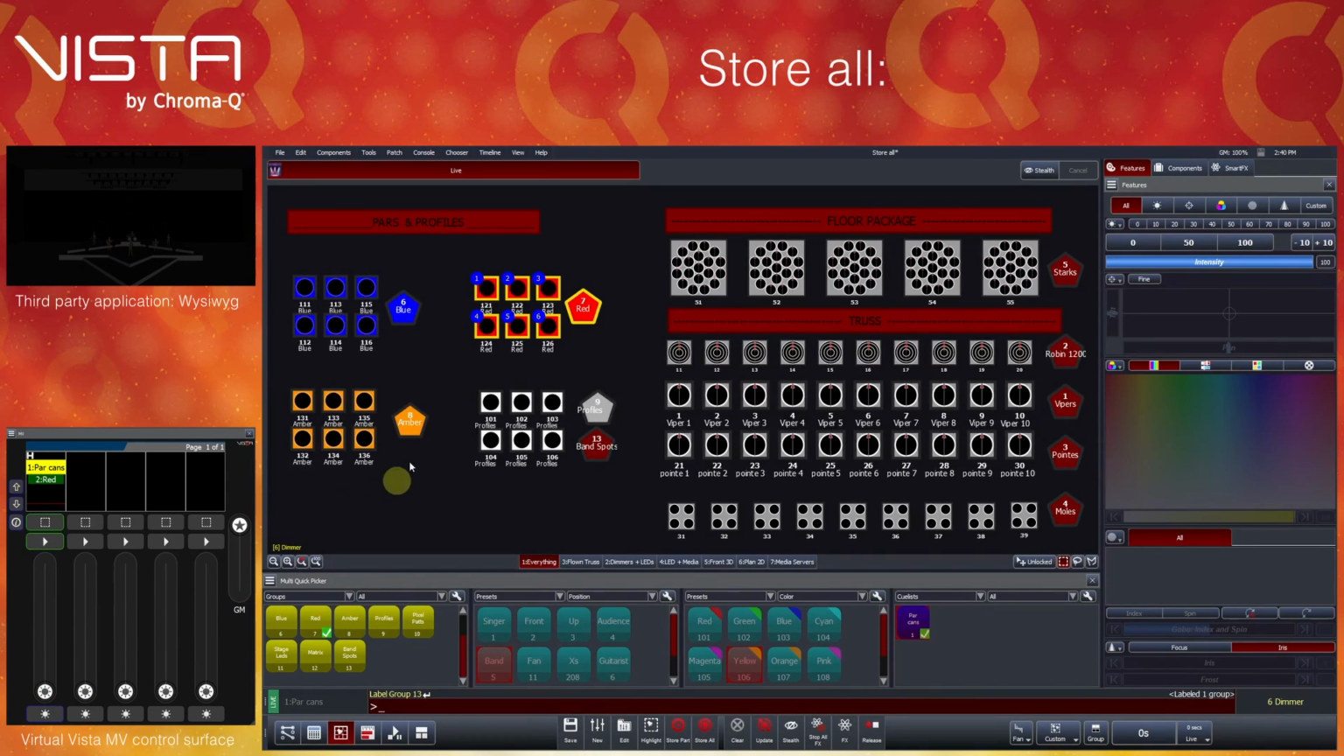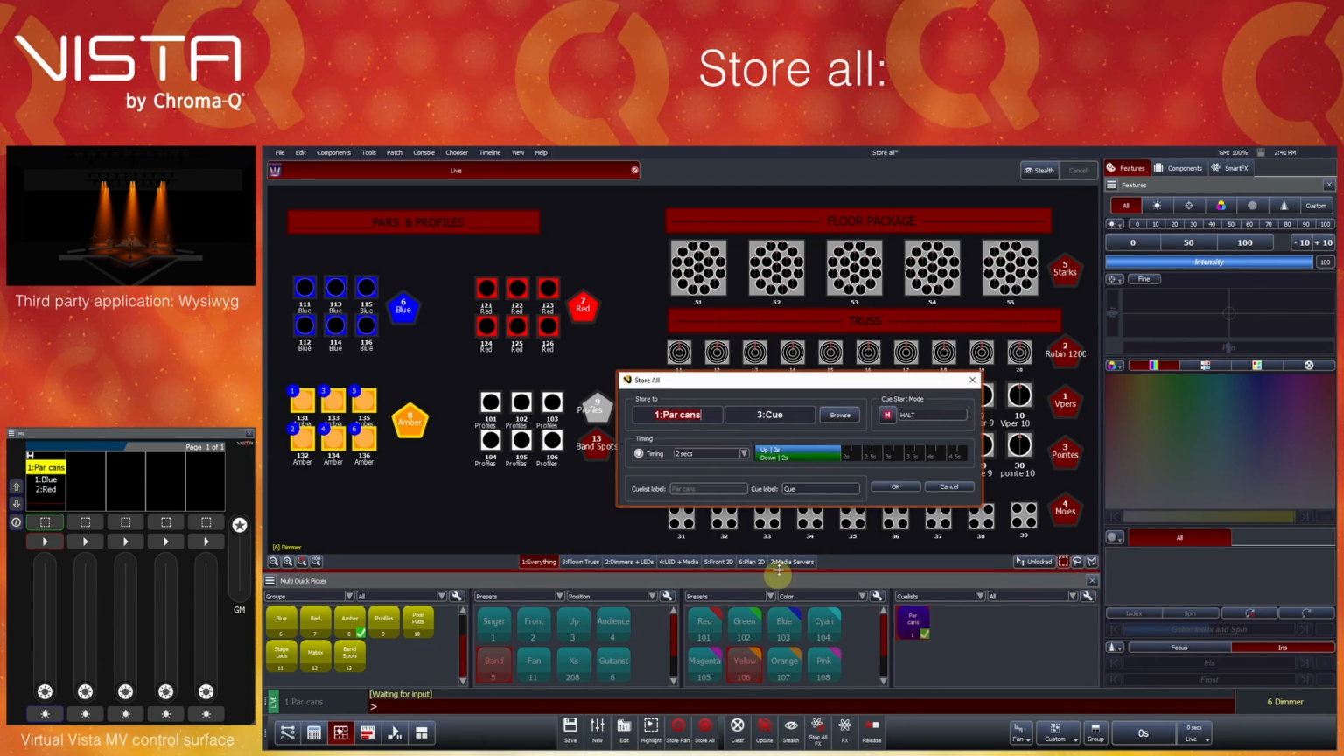Let's create cue number 3. We will this time put the amber par cans at 100%, press Store All, and name it Amber. A cue's program time can be set by typing a number in this box or by selecting a time from the drop-down list. The factory default cue time is 2 seconds.